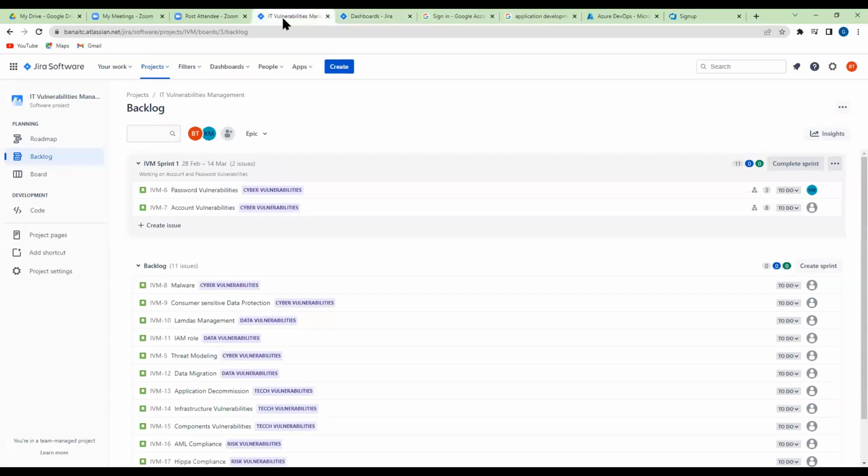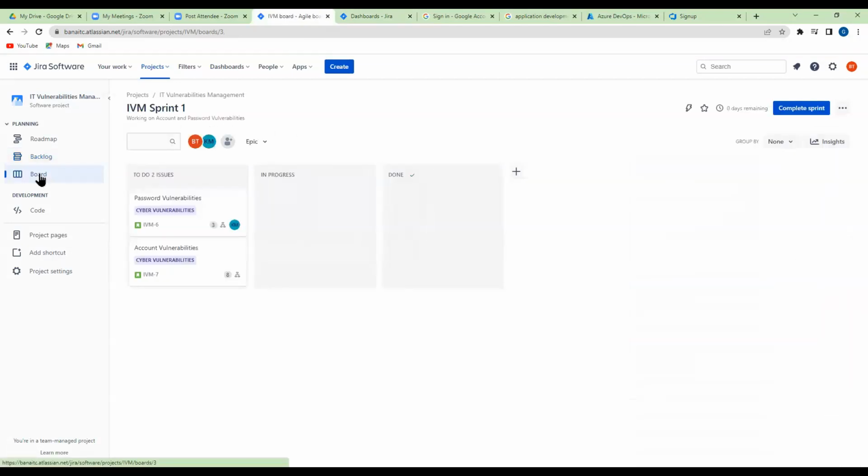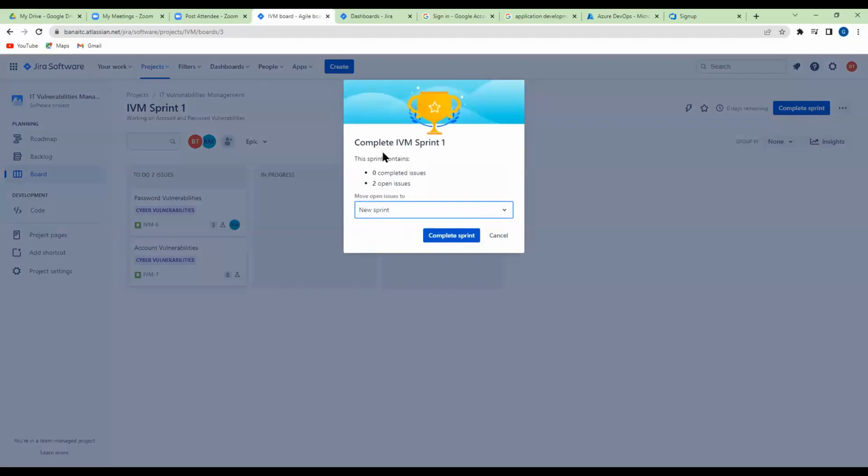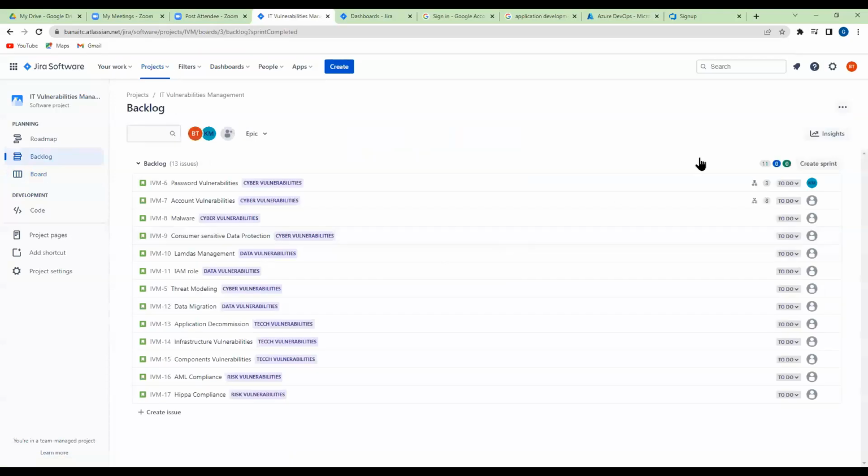How do you know that it's a Scrum board? You see sprint here. When it's Kanban, you don't see sprint. And look at the Scrum board here. The Scrum board is giving you whatever goes to the sprint. So let's say, let me complete this sprint and start another one. Let's just put this in the backlog and complete this sprint. So what I did is I put all the stories that were in that sprint back to the backlog.